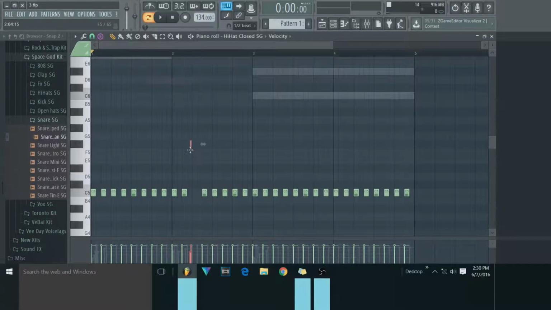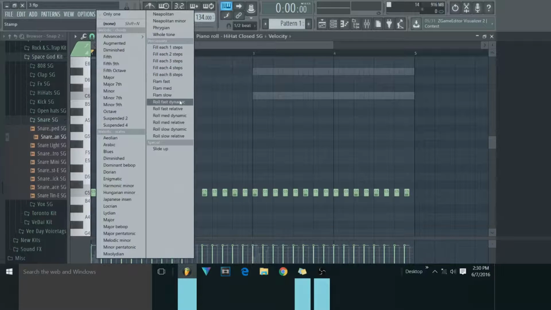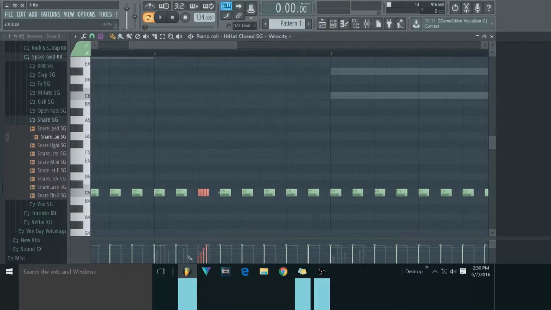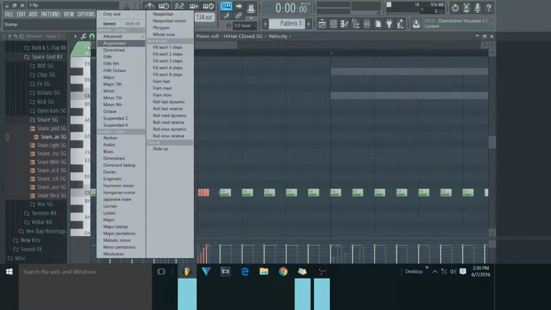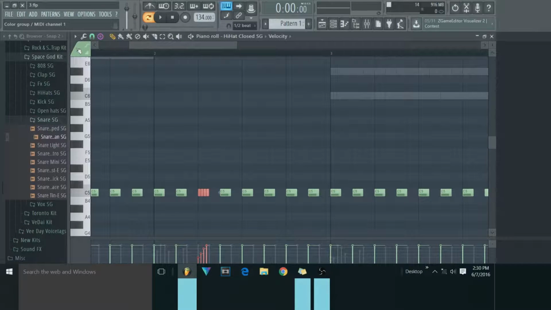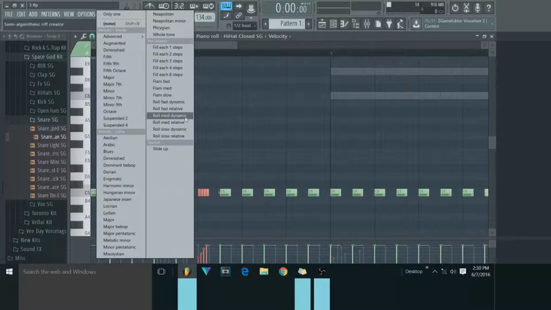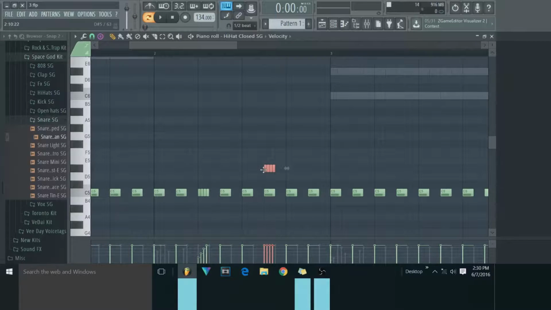Let's see, what's flam? It probably wouldn't sound good on the hi-hat. But I need something. Here we go. Something like this. Dynamic. It'll make the velocity go from the lowest to highest, kind of like how we did with the strum. I'm not gonna make anything too, you know, see the difference.